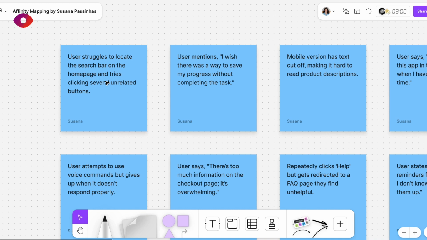For example, this doesn't give enough context. What is it that you are talking about, right? So, give enough context so that the notes can be understood by themselves. In here, for example, user struggles to locate the search bar on the home page. We know what is happening, and tries clicking several unrelated buttons. So the user is confused, yeah?